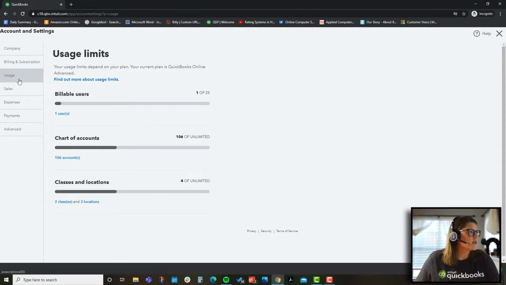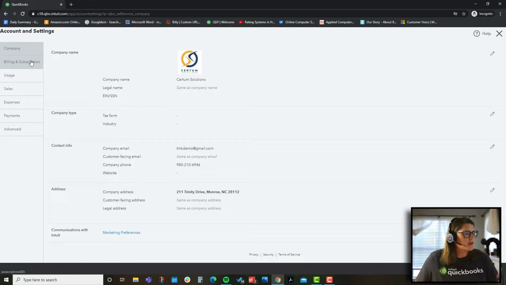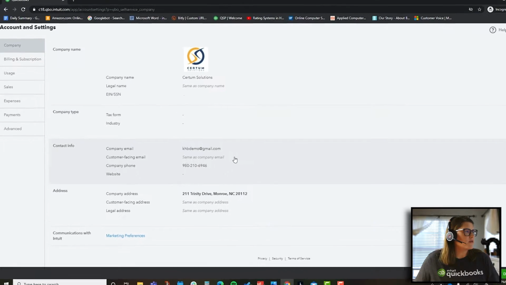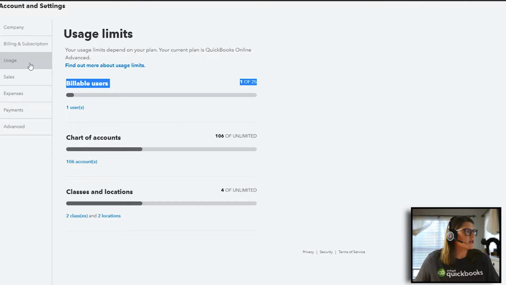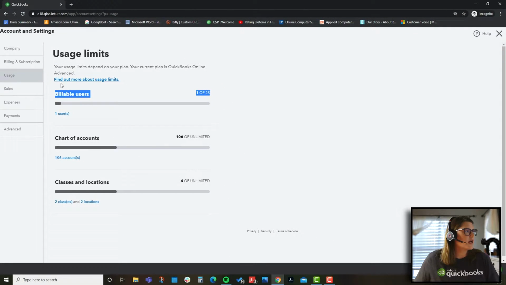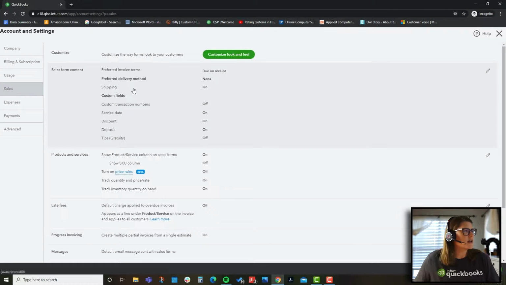We're just going to cut over here. So some of this is very similar to what you'll see with the other QuickBooks Online. You have your preferences section where you have your company setup, your billing and subscription, your usage, and then you do have usage limits on some versions of QuickBooks Online. You do have a sales section where you can customize the look and feel of your invoice, and you have different features down here as well.